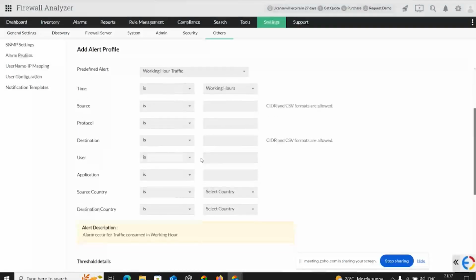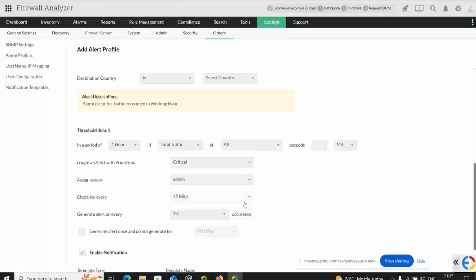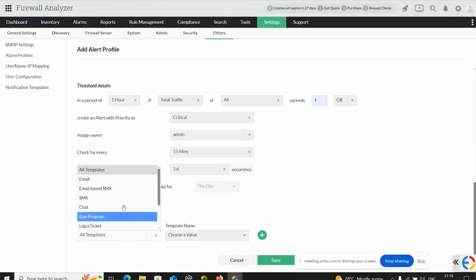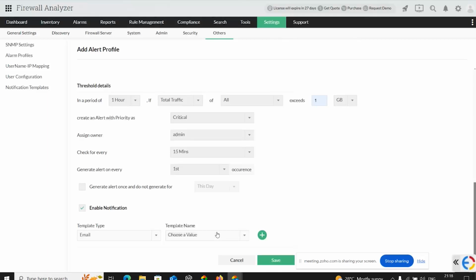So what I know is the user is John. You can select the source country or the destination country if that is required. And now I'm going to set the threshold to alert me when John exceeds 1 GB in 1 hour. So I can assign an owner. Here I'm going with the current admin. So again, I'm enabling notification. I'm choosing an email notification and an already pre-existing template.